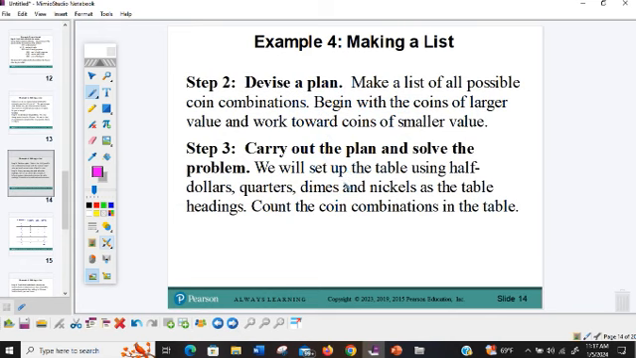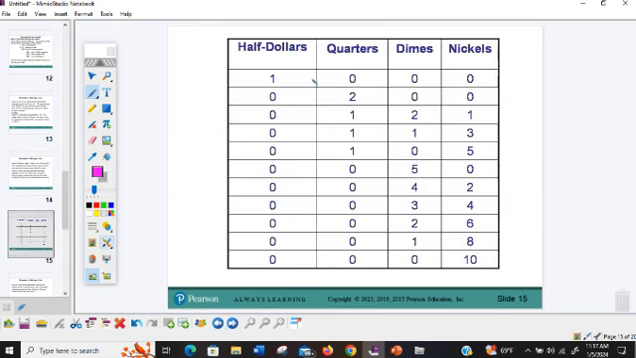Okay, let's carry out the plan. We have a table on the next page. If we do half dollars, we don't need any quarters, dimes, or nickels. Okay, now let's start with quarters. If we do 2 quarters, we don't need dimes and nickels. If we do 1 quarter, then we could have 2 dimes and 1 nickel to make up the other 25 cents. Or we could have 1 quarter, 1 dime, and 3 nickels. Or we could have 1 quarter, no dimes, and 5 nickels. And that's all the ways we can do it with 1 quarter.